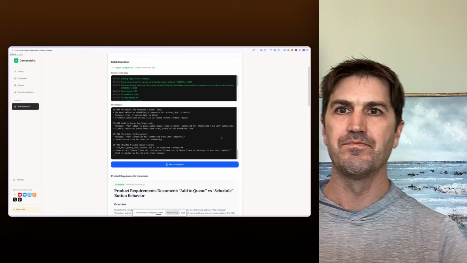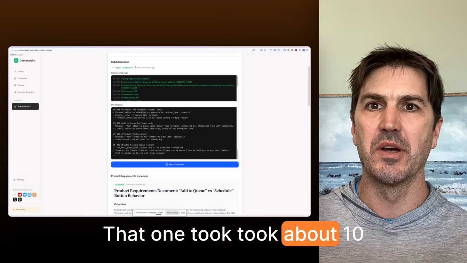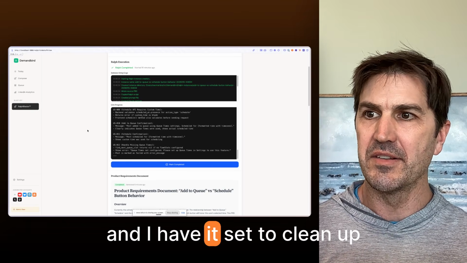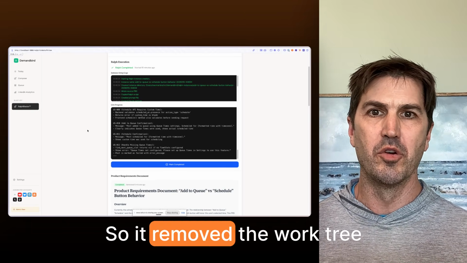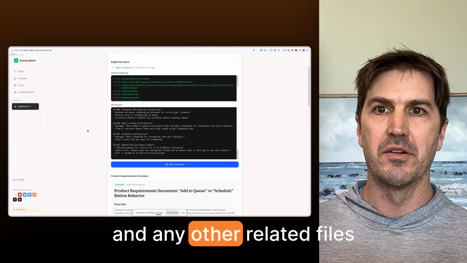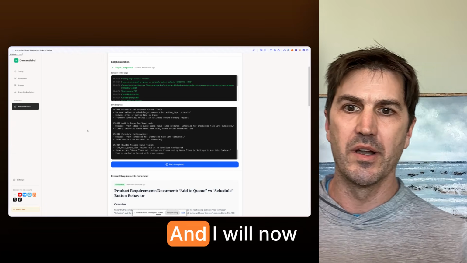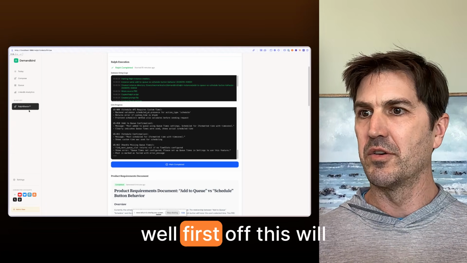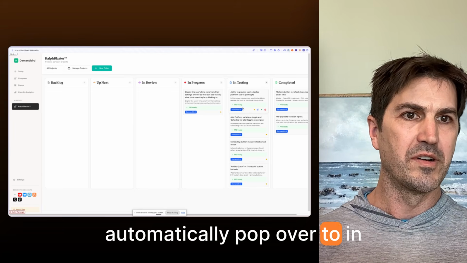And there we have it. We can show Ralph completed. That one took about 10 minutes. And I had it set to clean up after itself, so it removed the work tree and any other related files that I don't need anymore. And I will now, first off, this will automatically pop over to in testing.